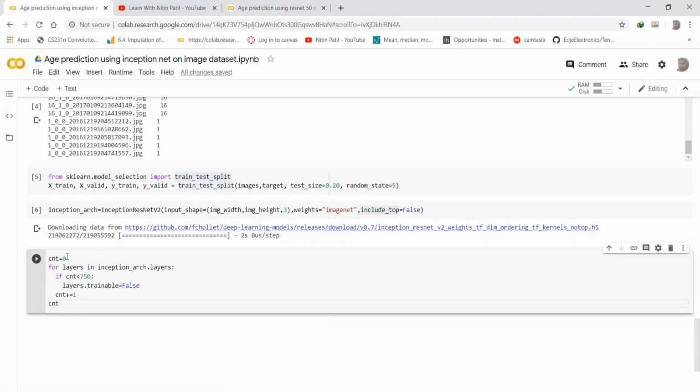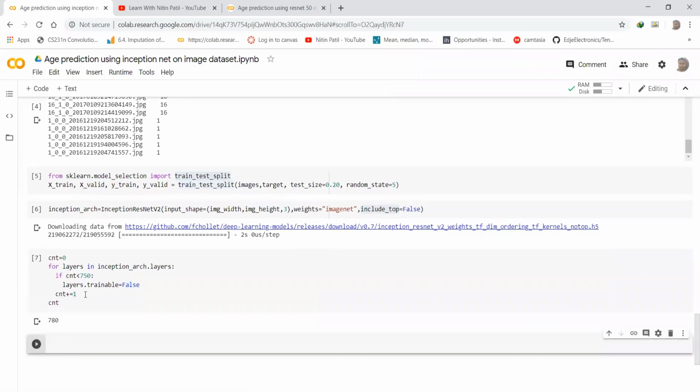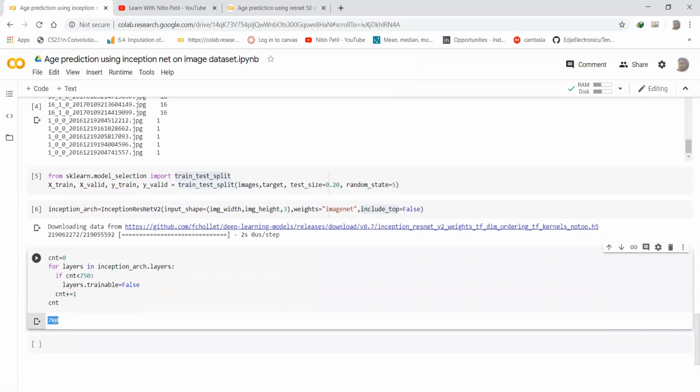Now, as usual as we have done in the last video, we will set counter equal to 0. This is only to check how many layers there are. Now I am looping over every layer in the Inception architecture, which we have downloaded. If count is less than 750, I will say do not train those layers. If count is greater than 750, only those layers will be trained. There are a total of 780 layers.